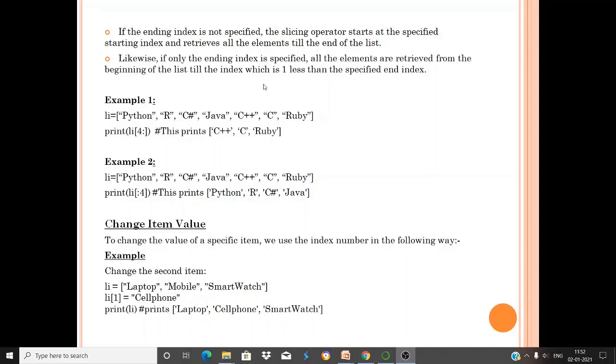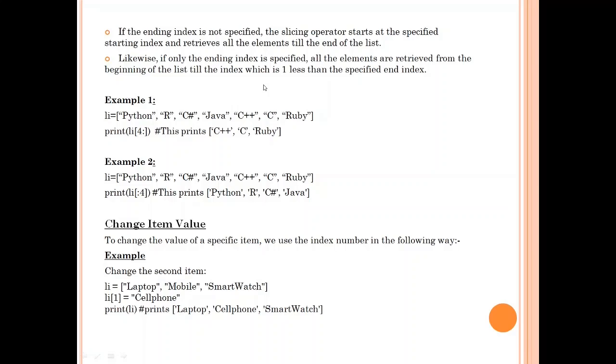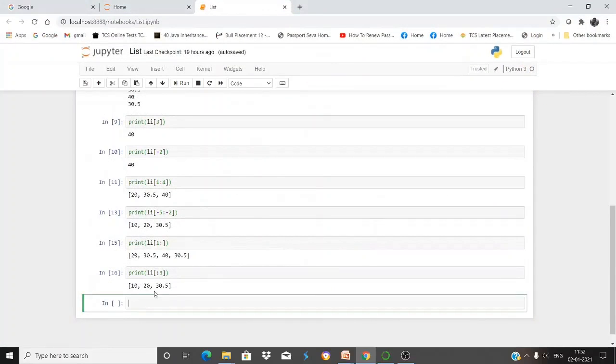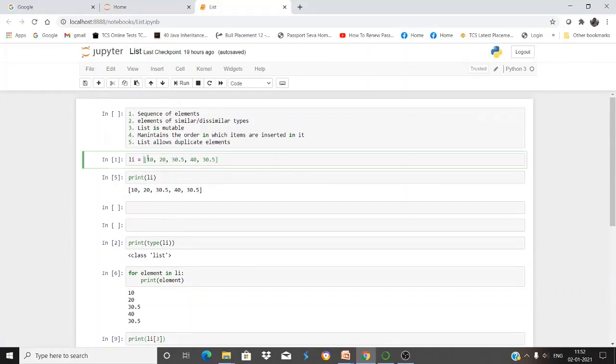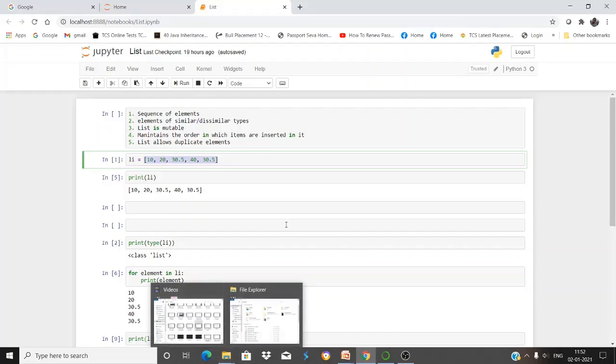Now let's try to modify the list. So let's say we want to add an element at the end of the existing list. So let's see how we can do that. Okay, so what is our current list? Our current list contains these 5 elements, right? And we are interested in adding an element at the end of the list. So let's see how we can do that.